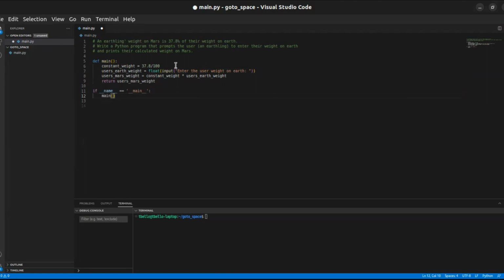Now to print this out in our terminal, we use what is called the print function, and then interpolate our value, which is gotten from the main function, to display a text. So we say user's weight on Mars is, whatever value is returned from the main function, kg.